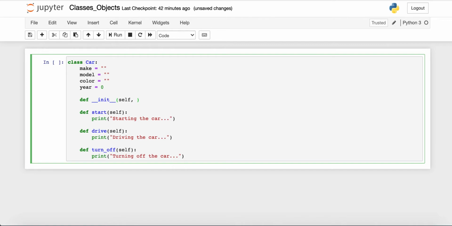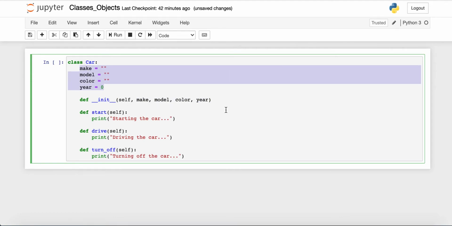And here, what we'll have are values that we want to overwrite these default values with. So we'll call these make, model, color, and year. Now, it doesn't matter what you call these. They don't need to match this exactly. So I could call this year underscore B or something. It doesn't matter. But what we pass in here will overwrite these values, and so we'll be able to make different objects and have them have different make, models, colors, and years.